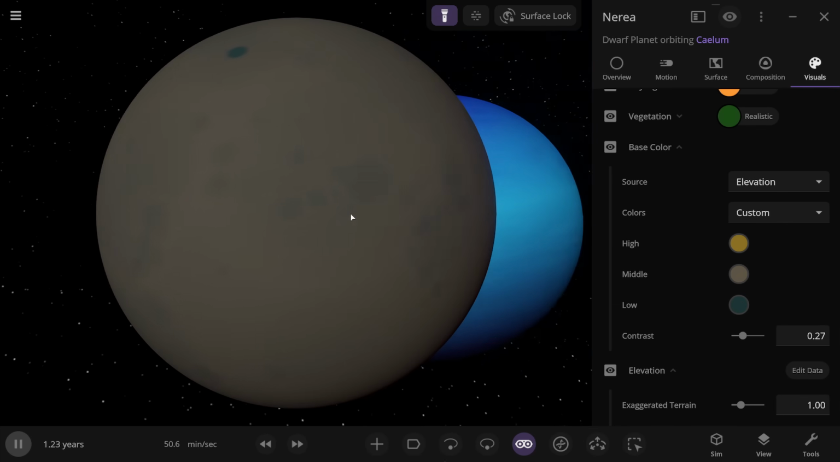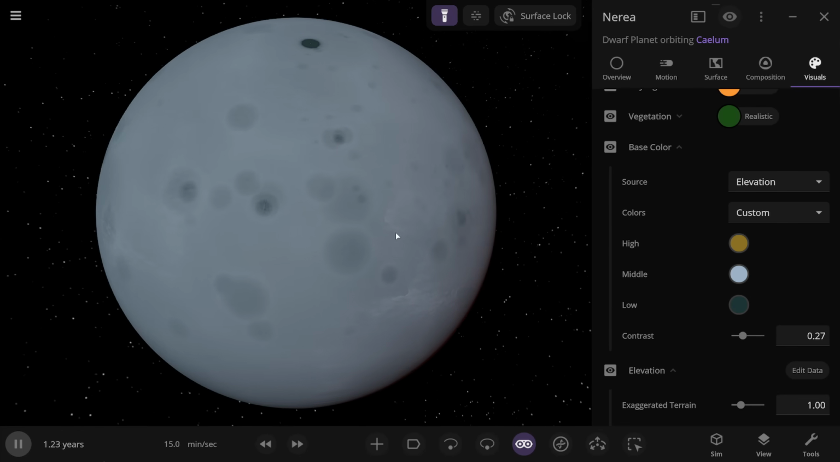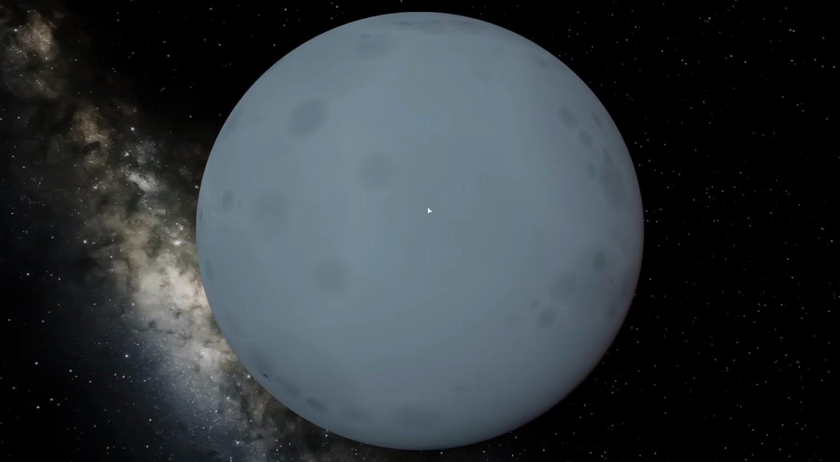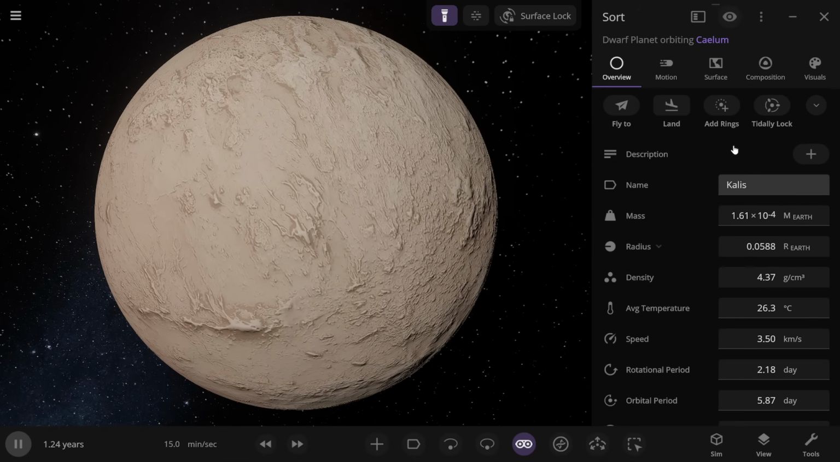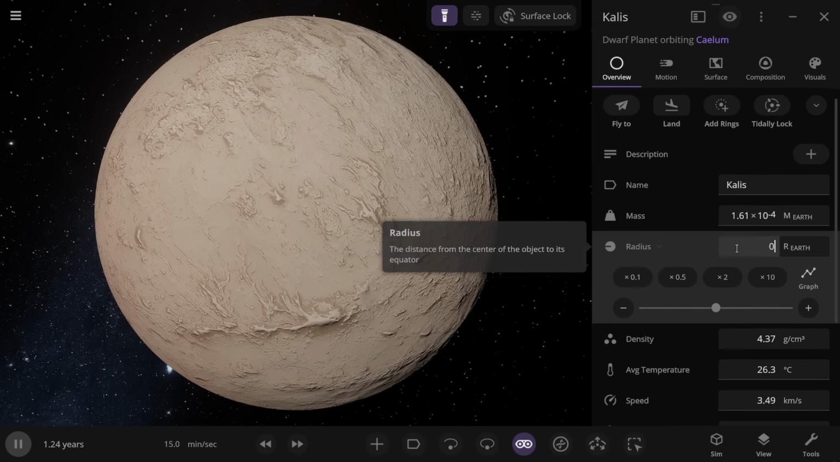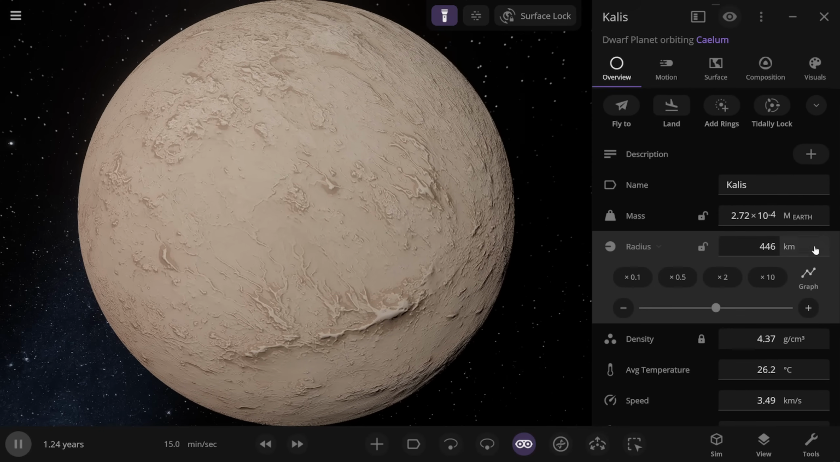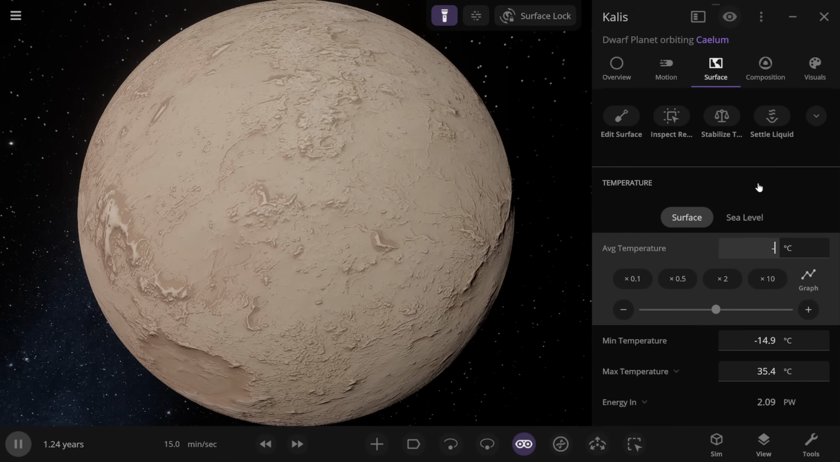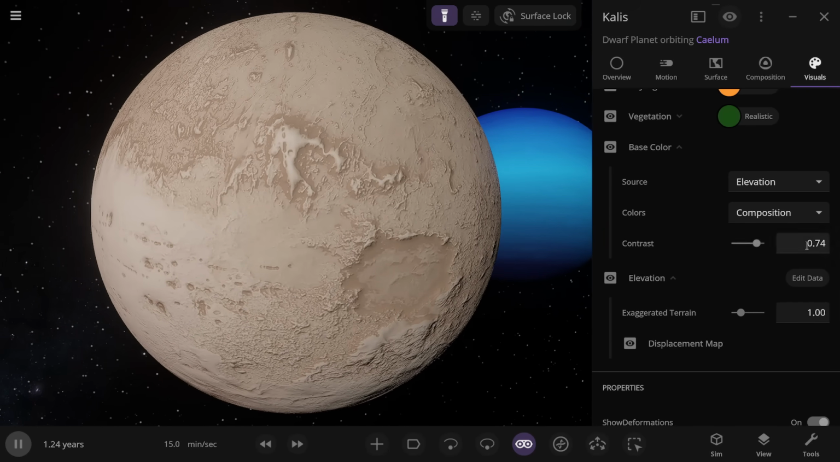Now I'll make it brighter and change its appearance. I'll change its mid-altitudes to this color, a sort of cold grey blue, and I'll turn up the contrast higher. And so this is how this moon turned out, though it won't have an atmosphere. Now the second moon will be named Caelum. Its size will be 0.07 of Earth's radius. In kilometers, that's 446 kilometers, and the temperature on it will be about minus 200 degrees Celsius. It won't have an atmosphere either, but I'll change its appearance.